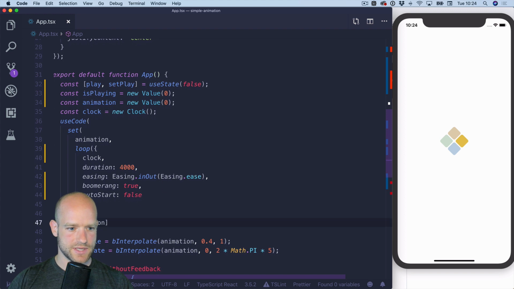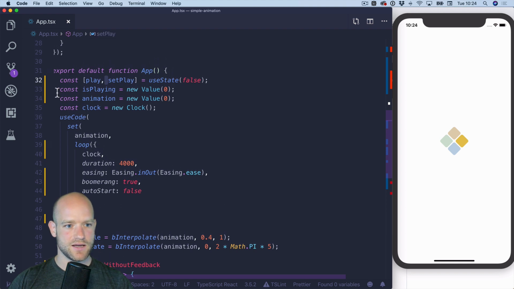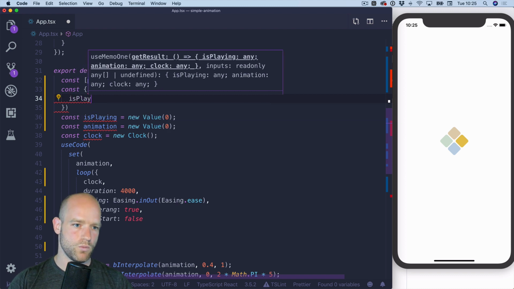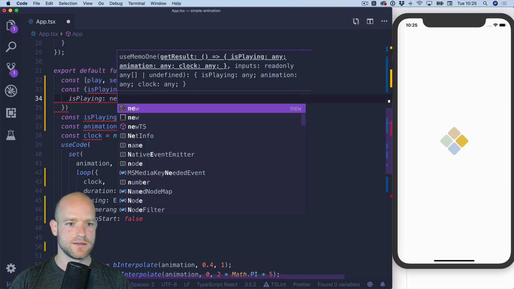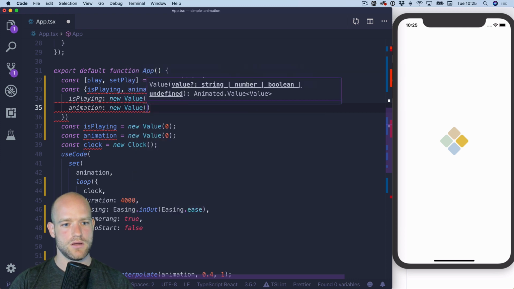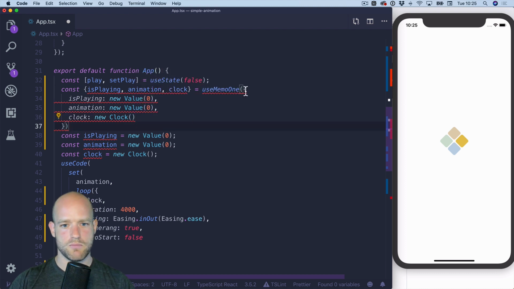And so I can remove this dependency here. So when the state is changing here, we need to preserve these animation values. So I'm going to use useMemoOne in order to do so. If you are using Reanimated and React Native Hooks, you need to use this package, useMemoOne. It's absolutely critical in order to store your animation values in a way that is semantically correct. So I have isPlaying animation and the clock. So it's a callback, sorry about that. And no dependencies.